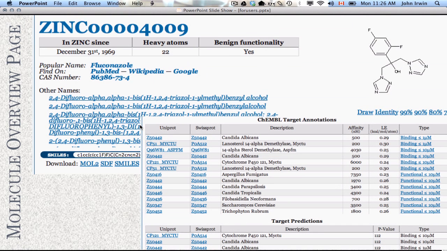And if you go into the detail page for any one molecule, in addition to things that you're used to seeing, like fluconazole at the top, you can also see ChEMBL annotations down the bottom, and you can see that it's annotated for, in this case, Mycobacterium tuberculosis, Aspergillus, and so on.